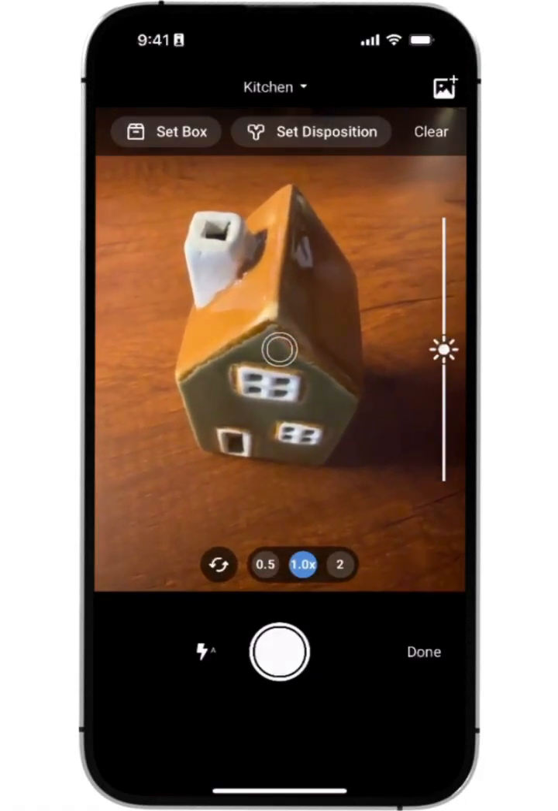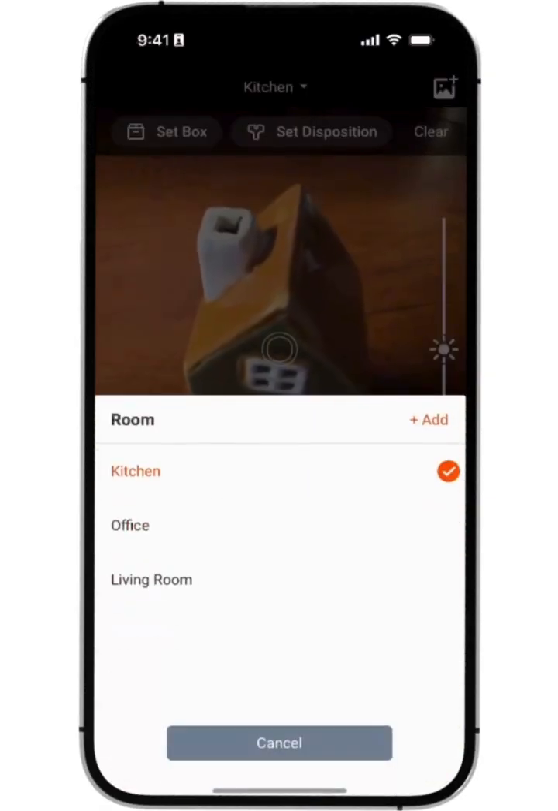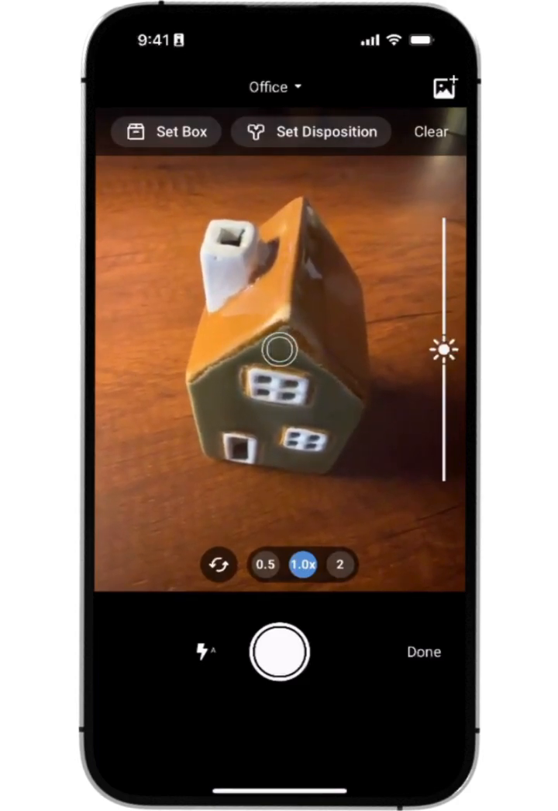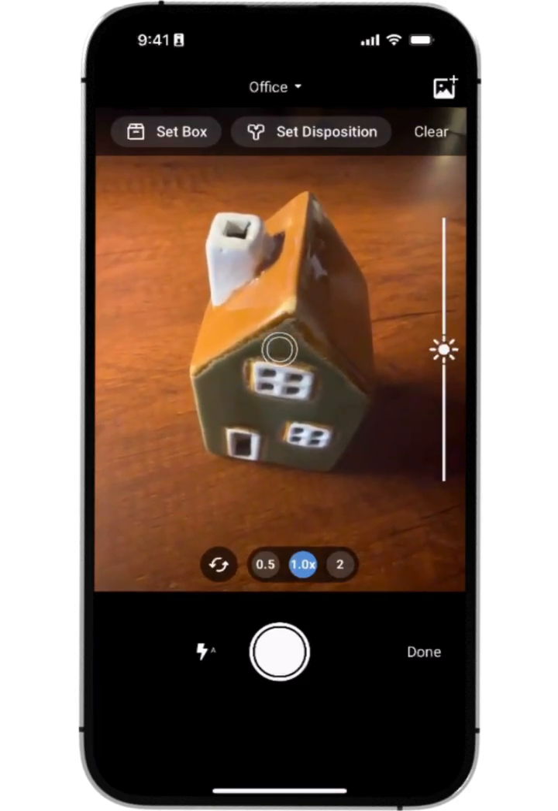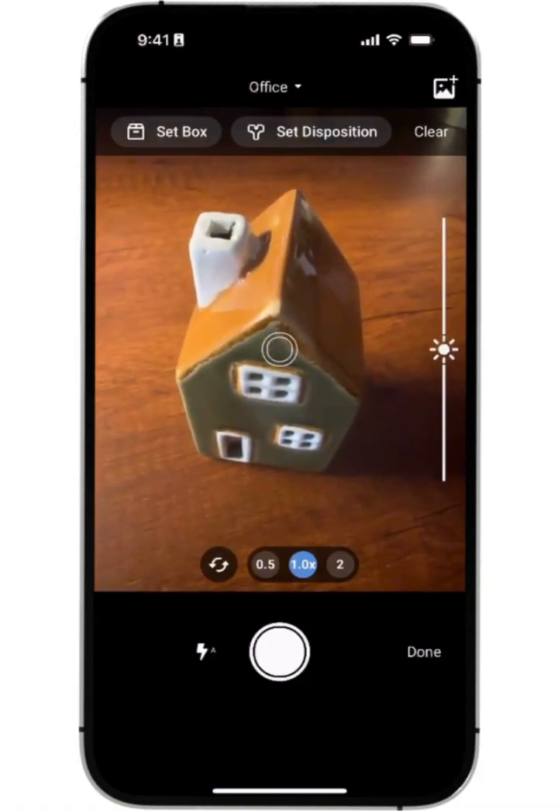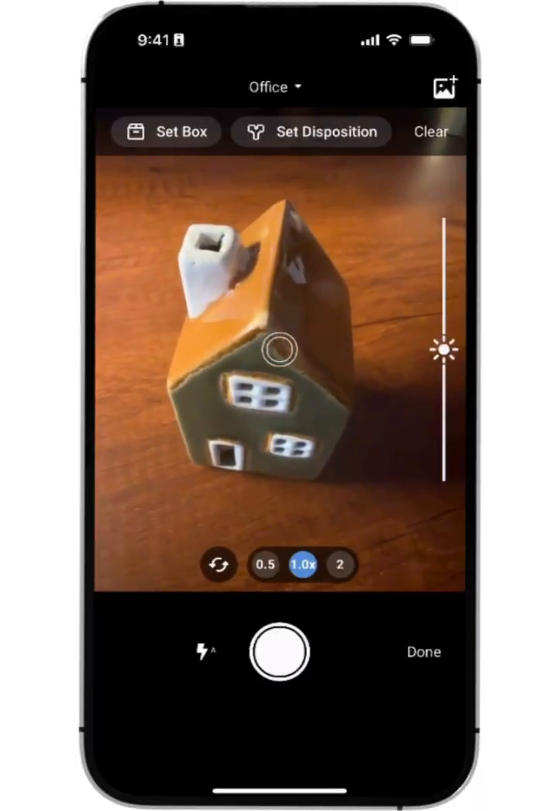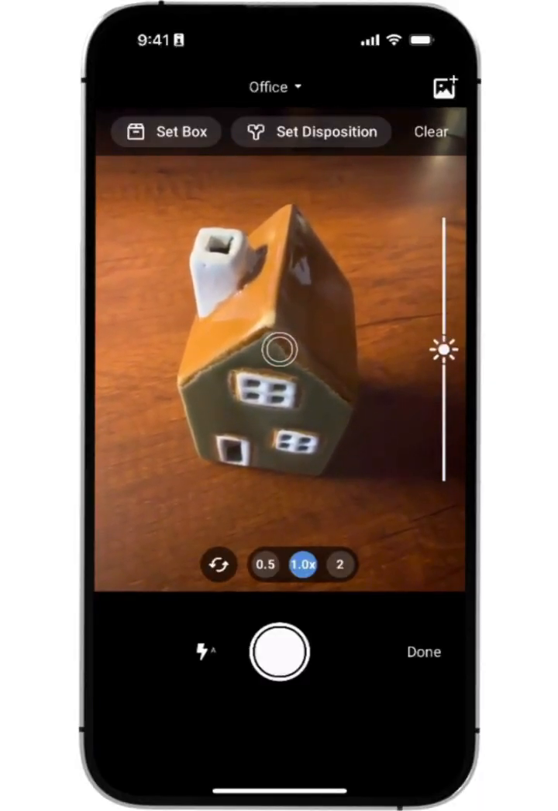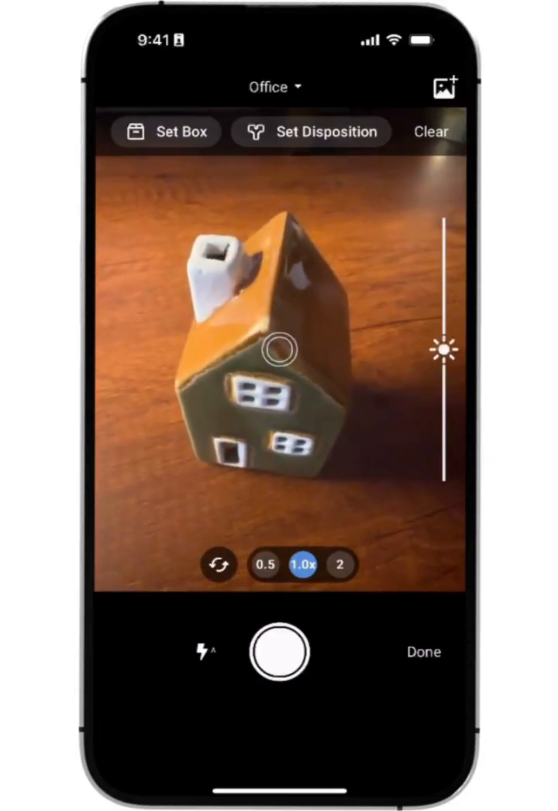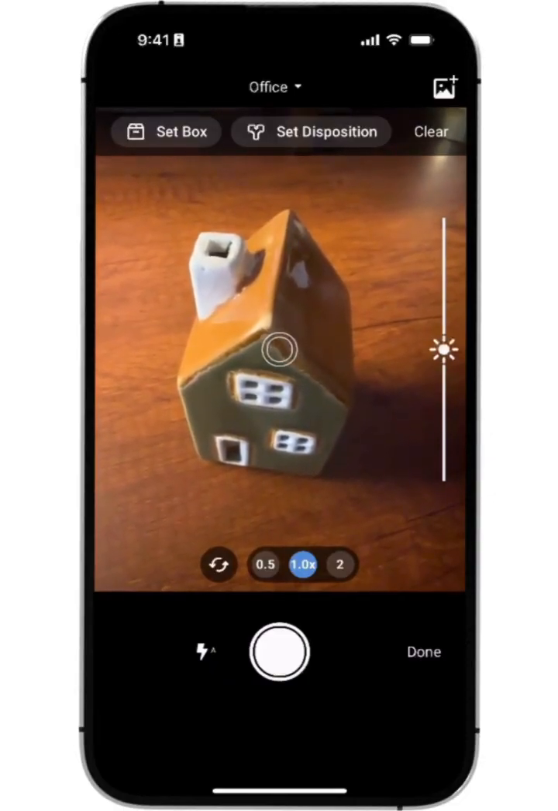room camera. You can see at the top here we have access to the room selector, so regardless of which room you've opened the camera in, you are able to now switch the room that the contents are being created. Additionally, you can see that you have the ability to both set the box and disposition from the camera view, and you'll see shortly you're still able to set the box and disposition from the item creation view as well. We've also included several enhancements to both the zooming as well as included the ability to tap to focus. So you're able to focus on any of the items that you want to focus when you're taking a photo.